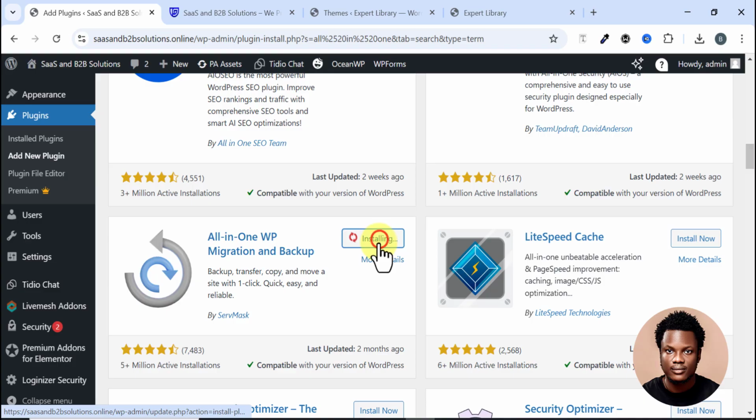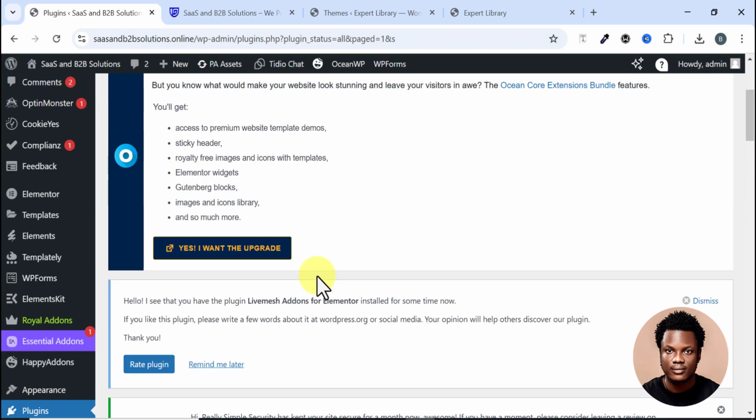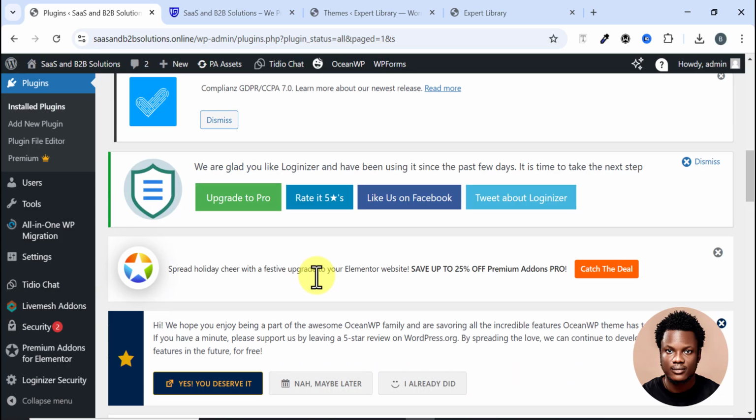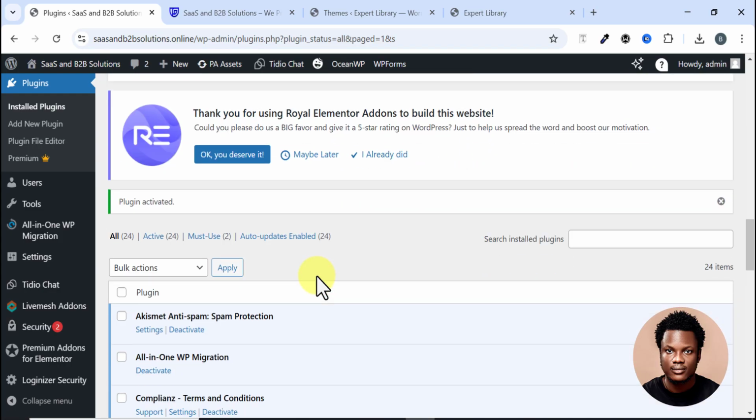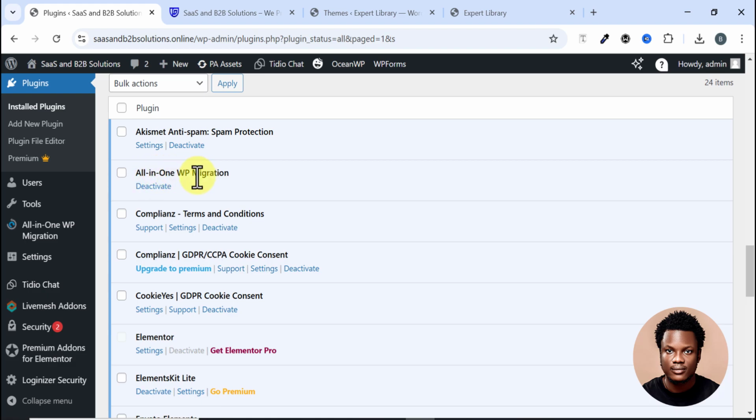So I'll click on Install Now, and when the installation is complete, I'll click on Activate. And now this plugin has been installed and activated successfully, and it brings me back to the general plugin page. If I scroll down, you can see it here. All-in-One WP Migration has been installed and activated.